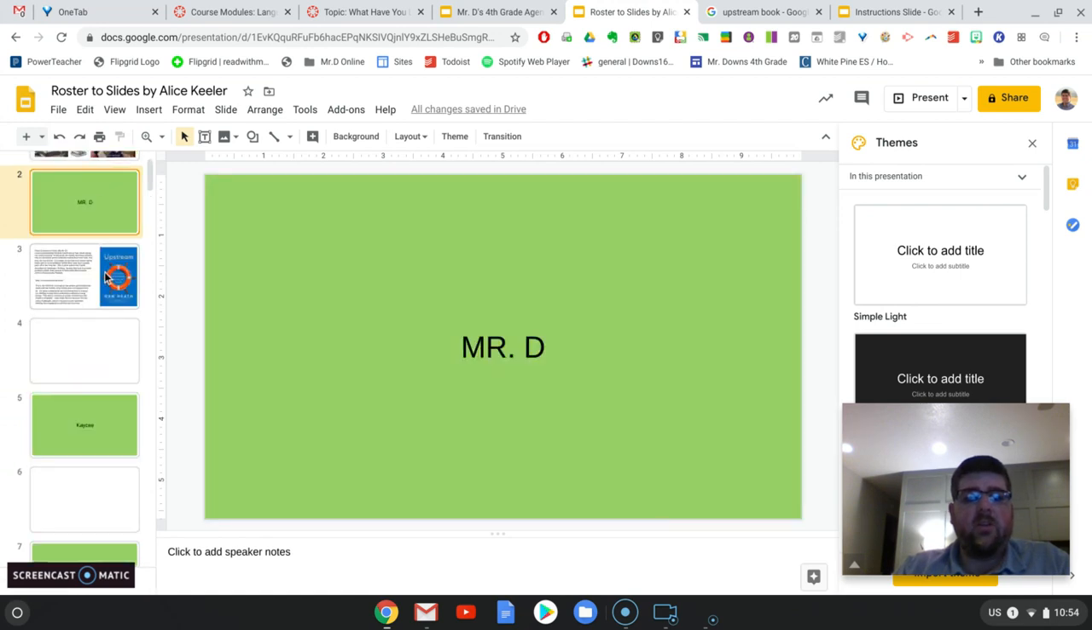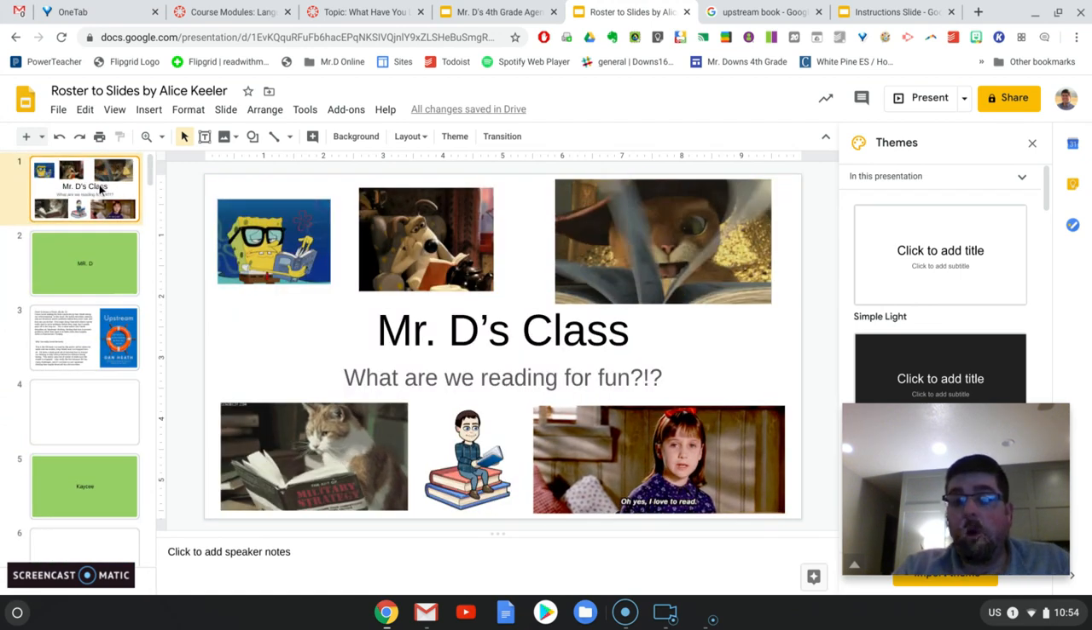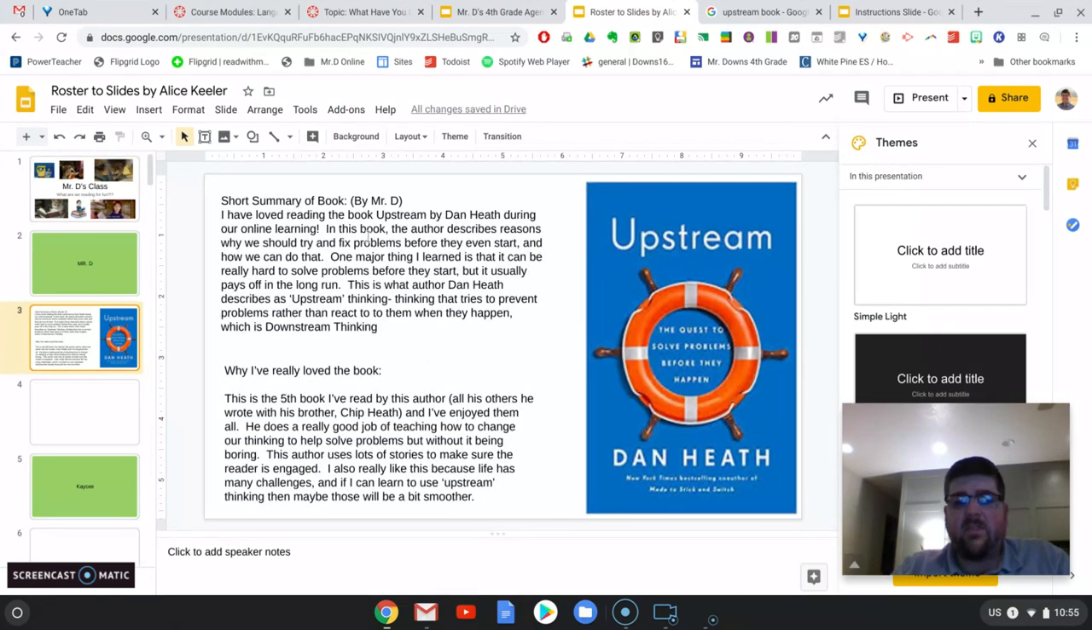So what you're going to do is you're just going to tell the class about what you're reading, why you've liked it. That's all we're doing today. So this is an example of what it's going to look like when it's done. So I'll show you this example, and then I'll show you kind of step by step of how to do it.